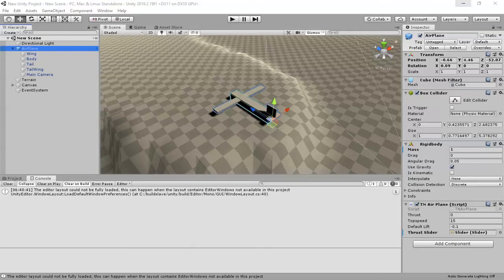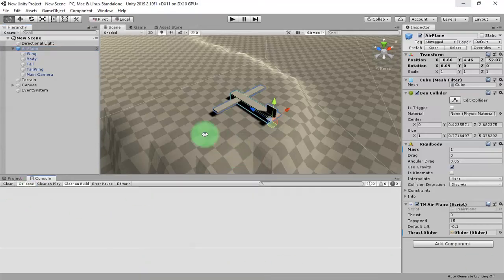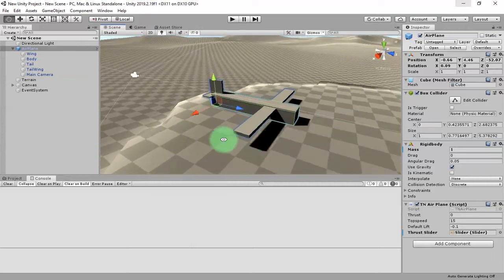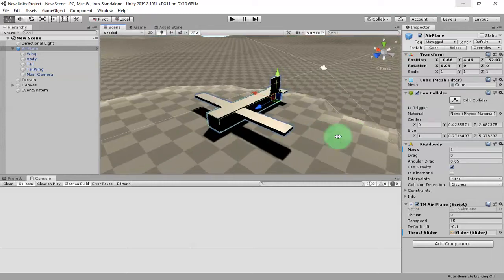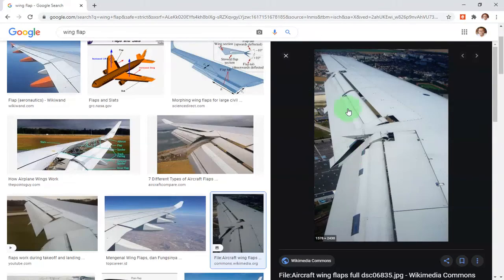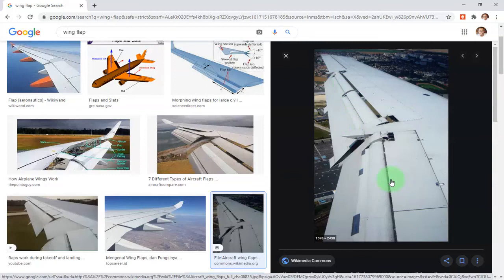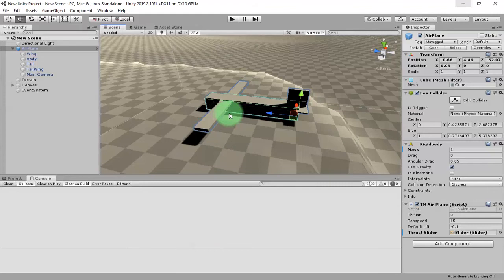Hi everybody, Habibi here. In this video I'm going to add wing flaps to this airplane. If you don't know what the wing flaps are, check out this image. A wing flap is something like this on the airplane wings to control the rotation of the airplane. Yeah, I don't know the exact aviation terms, but what I know is something like this in an airplane. So I want to add this thing to my airplane object here.